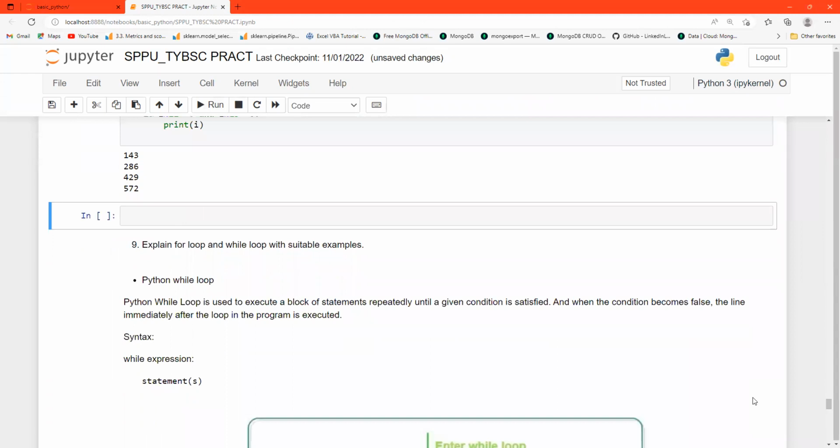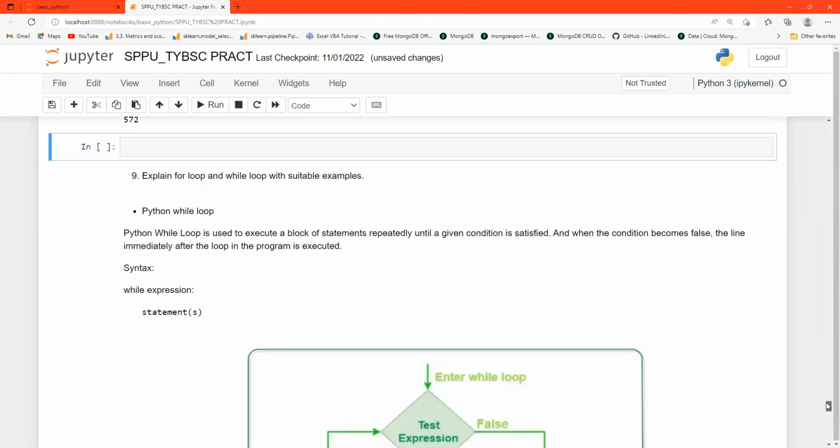Now, guys, let us take the last question. Explain for loop and while loop with suitable examples, guys. So we have to explain the while loop first.